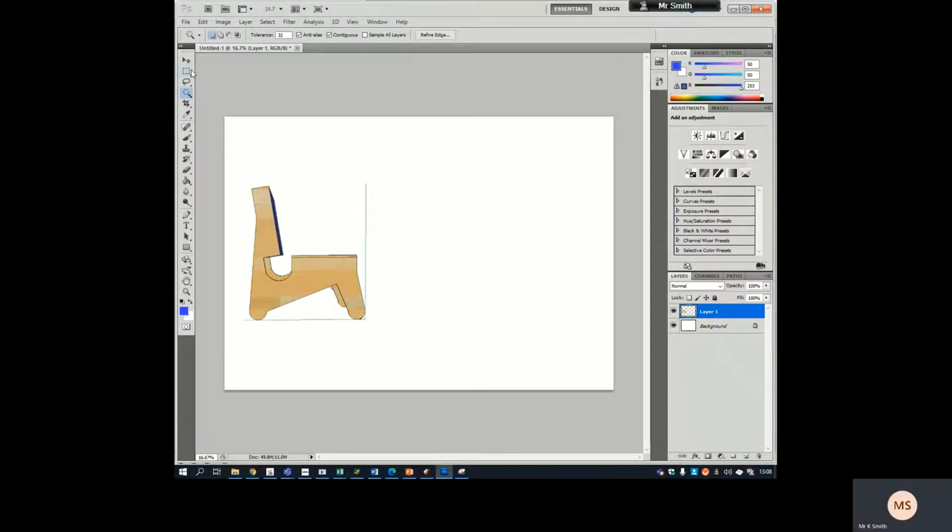I don't want that green line anymore. I've got a choice. I can either select it and press delete, or I can go to the rubber and rub out any little bits.